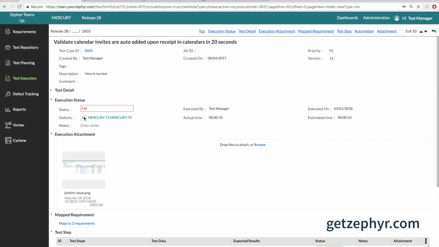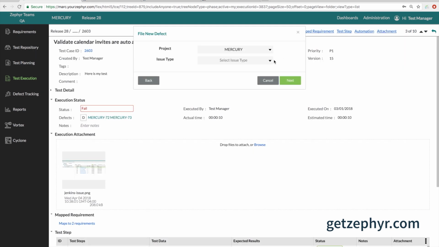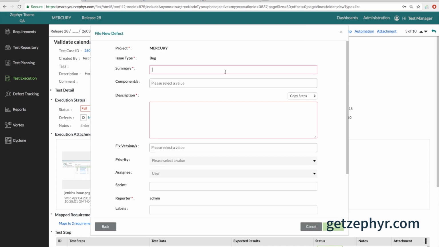That happens through our real-time integration with Jira by clicking on the defect button and then choosing to create defect. We can then, from Zephyr, create a bug that'll be generated in real time and reflected inside of Jira.